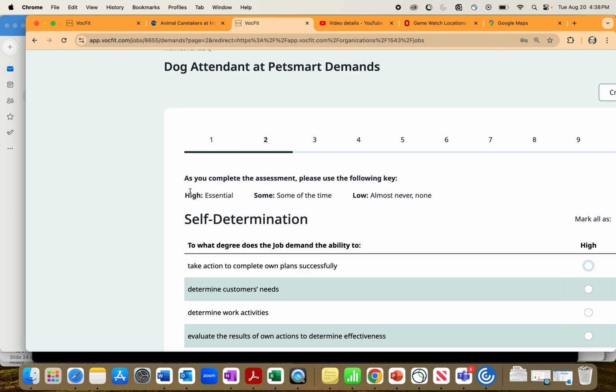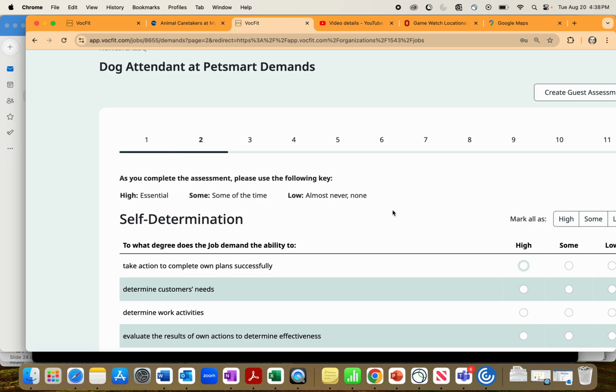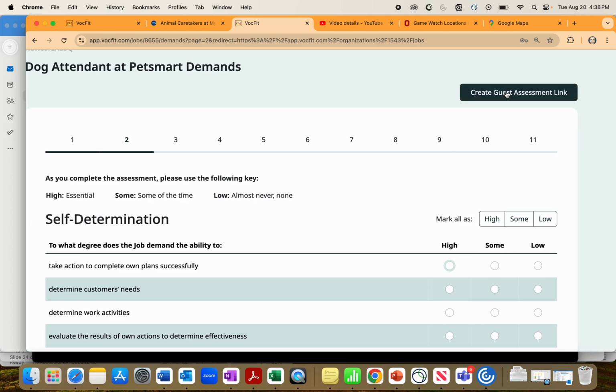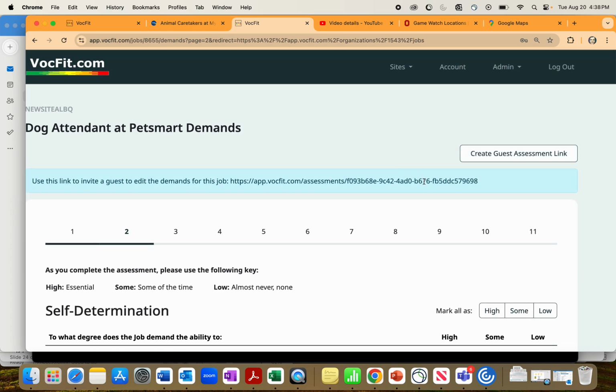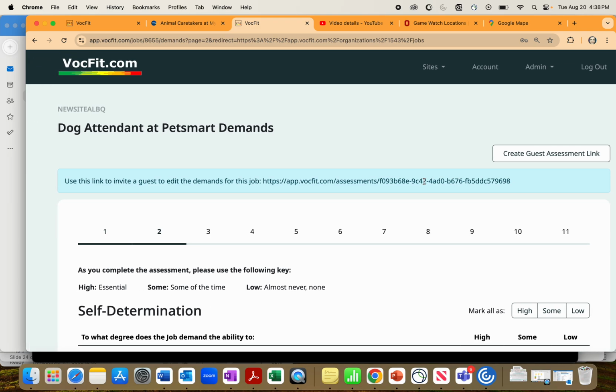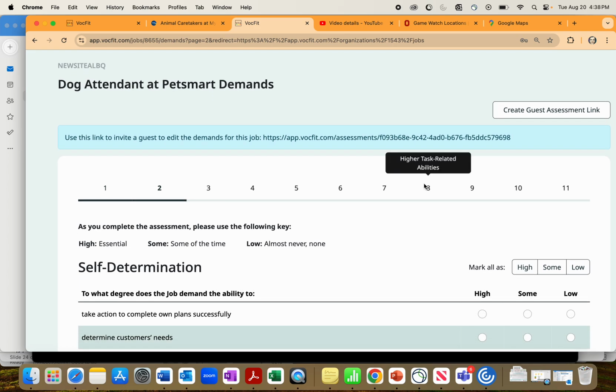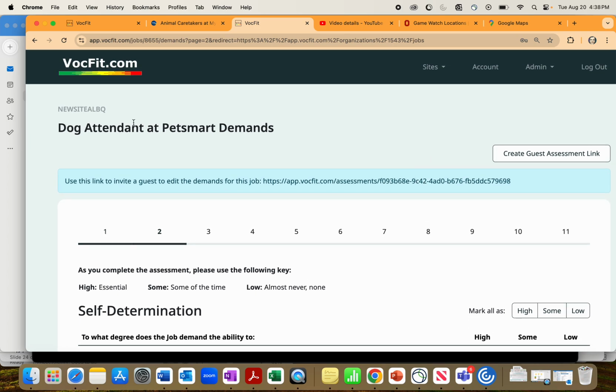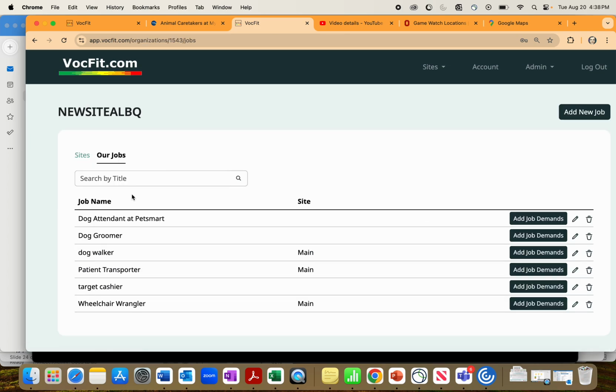The key is here, so high, some, and low is defined. And you can also, if you want, create a guest assessment link, so you can copy and paste that and put that into an email and send it to someone. So maybe you know somebody at PetSmart and they can help you fill that out. So that is how we add new jobs.